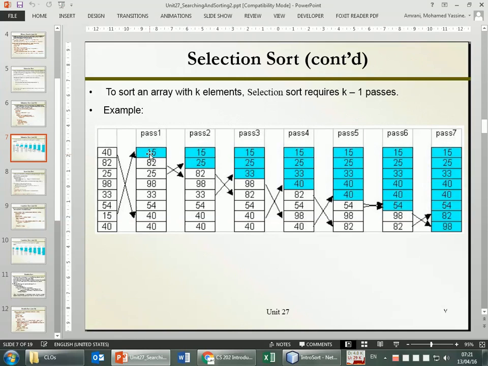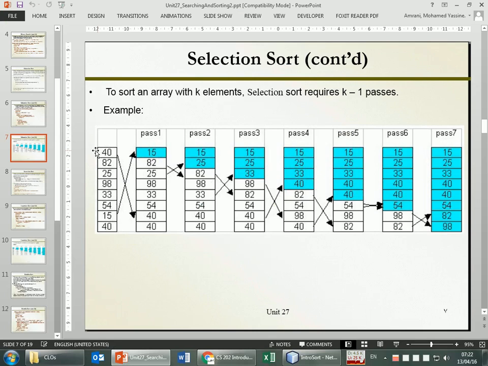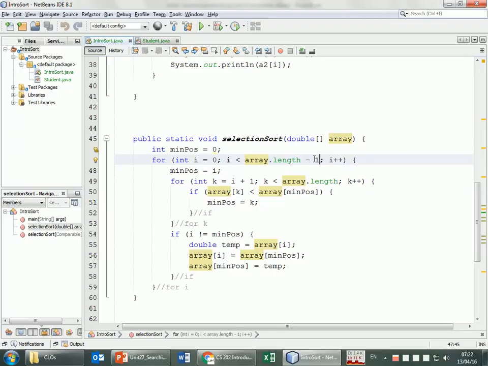Why? Because we start from this one, and then we keep selecting each of the elements until this one, because we'd like to compare each with the remaining ones. That's why we don't go until array length, but array length minus 1. We take this and compare it with the rest, then take this one and compare it with the rest, until the last one we compare. We don't need to take the very last one, because then we have nothing to compare it with. So that's why we stop at array length minus 1.